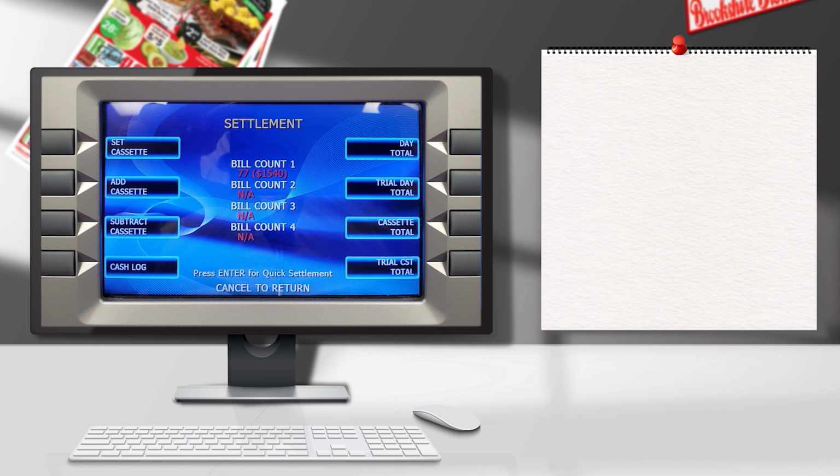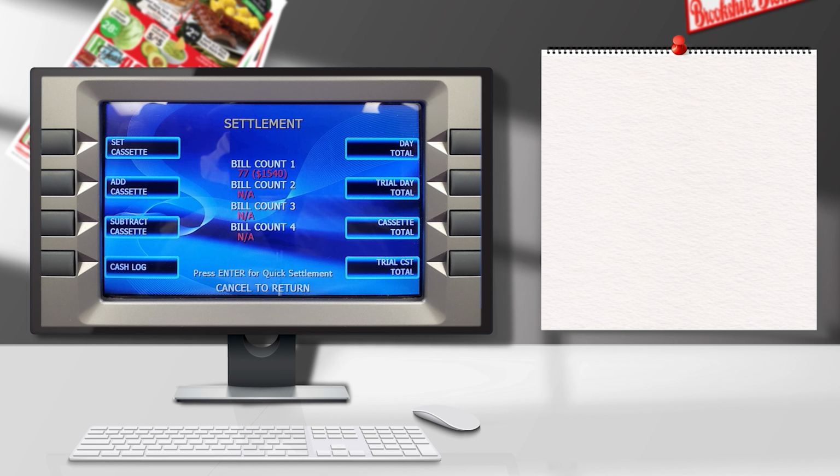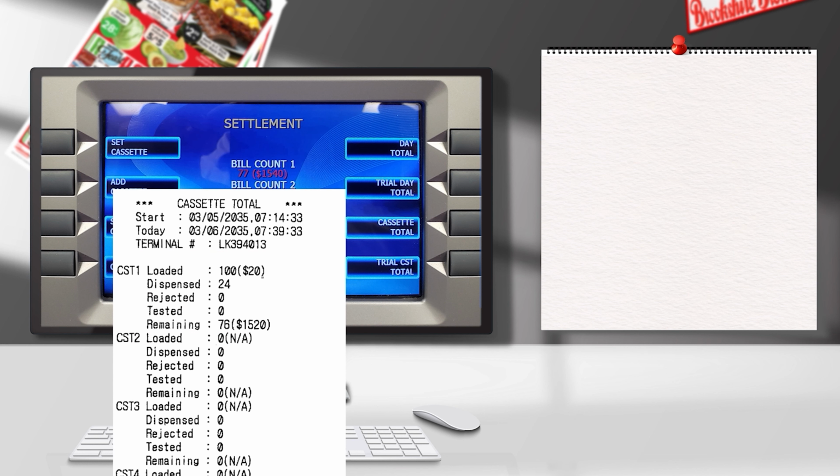The first report to print from the machine is the day total report. This report will have the number of withdrawals printed under host totals. Then you will select cassette total and your second report for the day should print. The cassette total report will have the number of bills loaded and the amount dispensed along with the amount remaining.